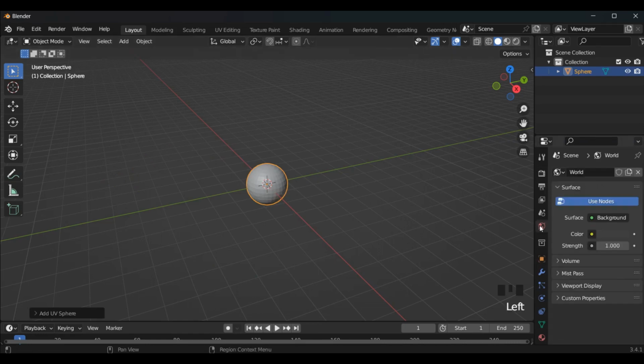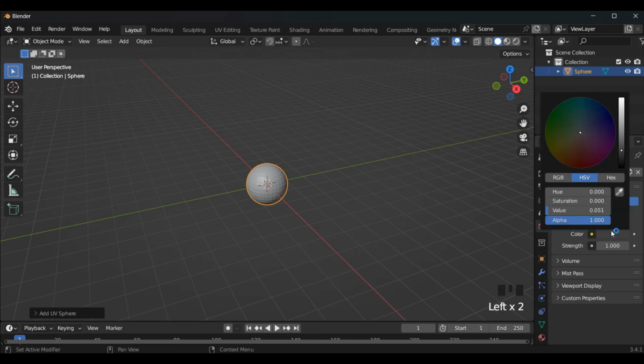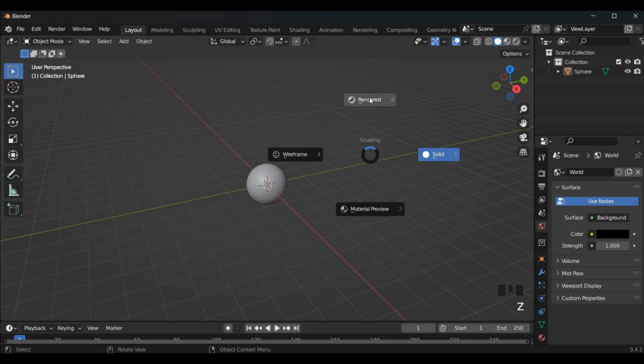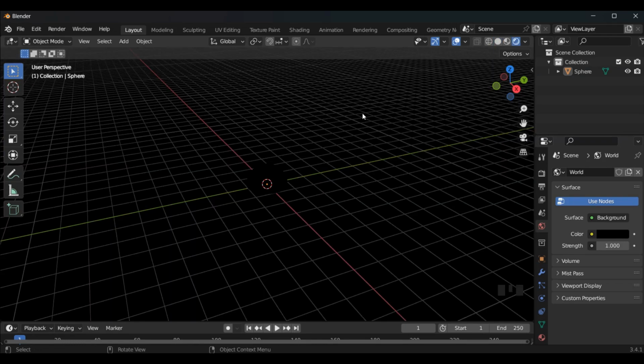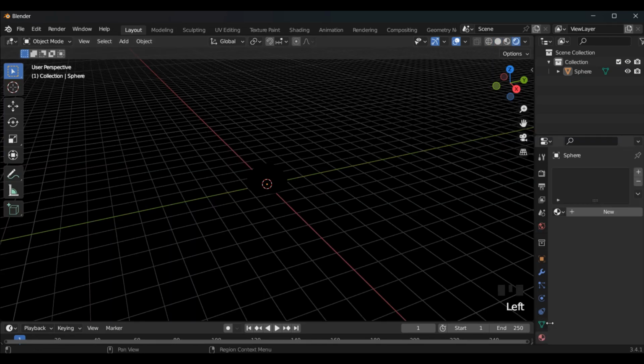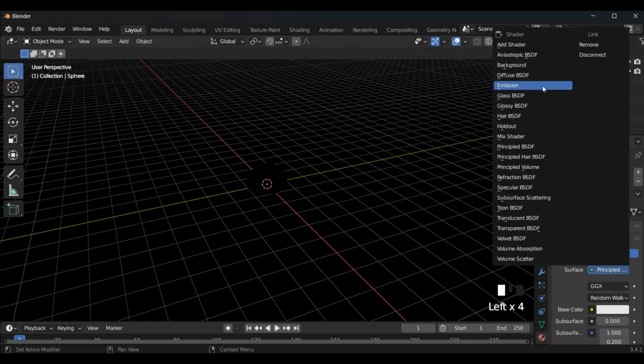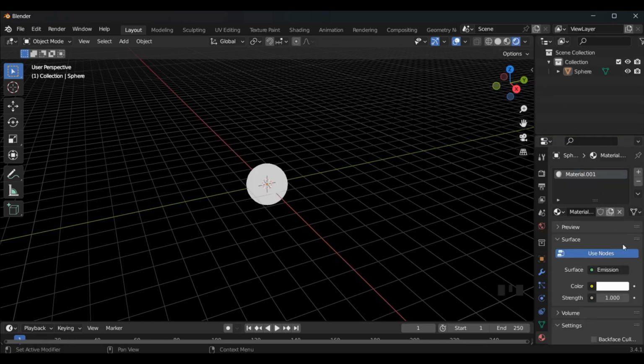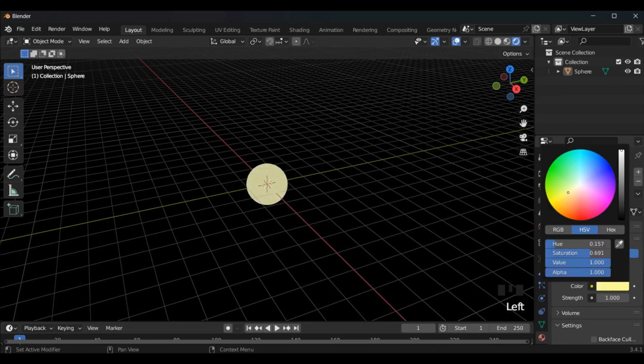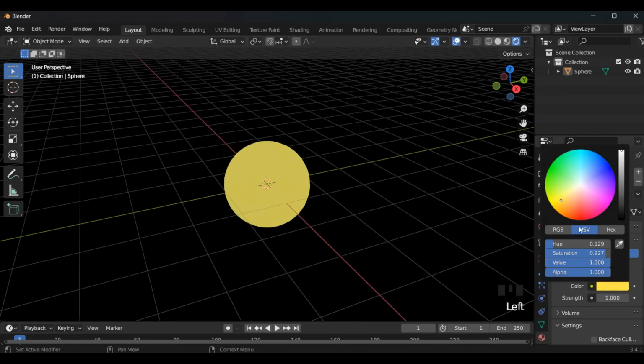Go to the world properties here and turn the world color completely black to visualize the blooming effect clearly. Next go to the render mode by hitting Z. Go to the material properties here and add a new material. Change the surface type to emission. Here I'm going to visualize the sphere as a moon, so I change the color to slightly yellow.